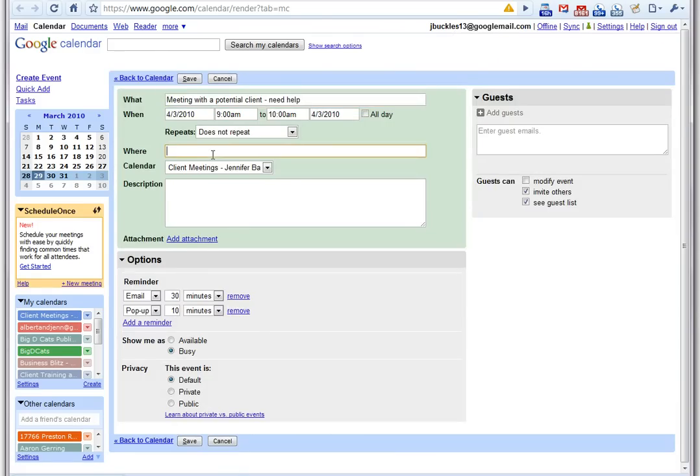They can say where that's going to be. So this may be a conference call. If you put an address in there, it's going to actually provide you with a Google map, so it makes it very easy. They're going to put in a description, so they may put in the company name, client name, details, and so forth. They can add a guest.